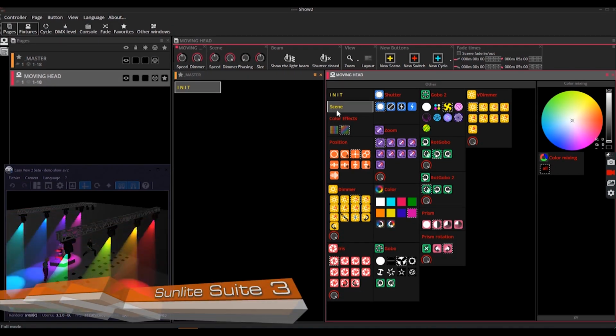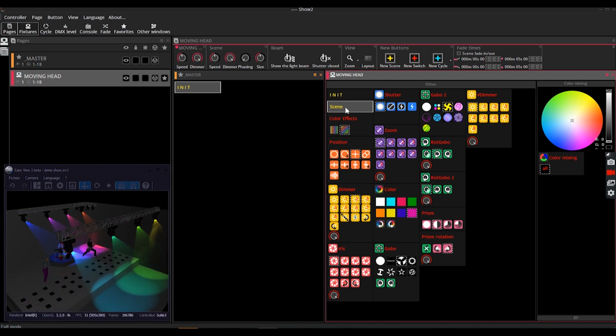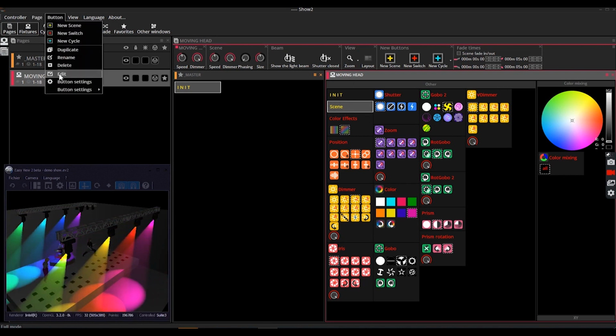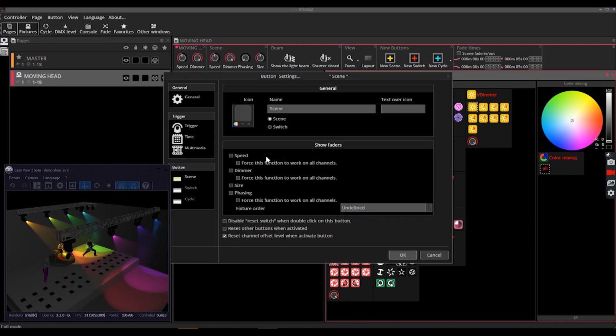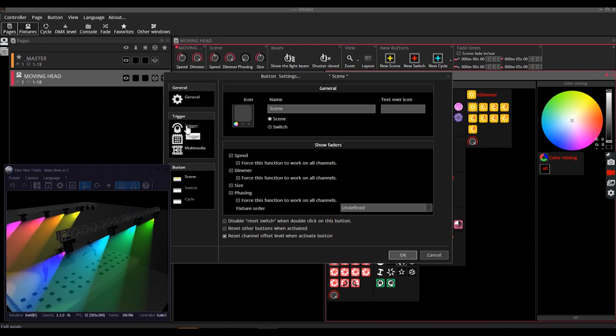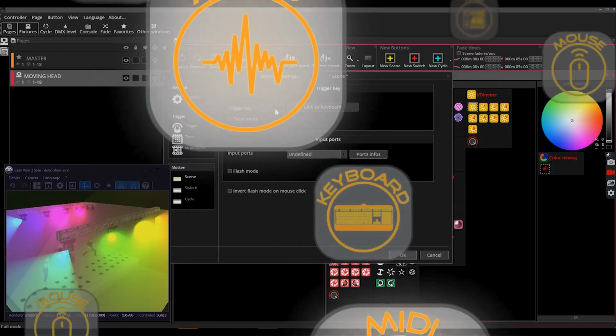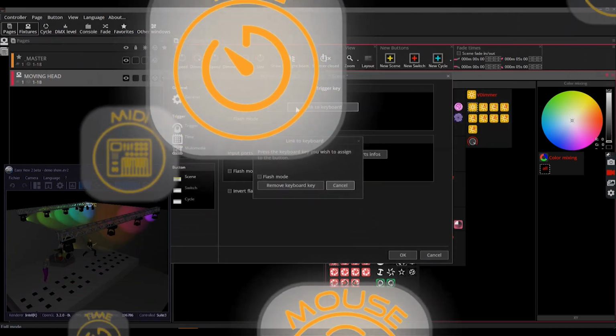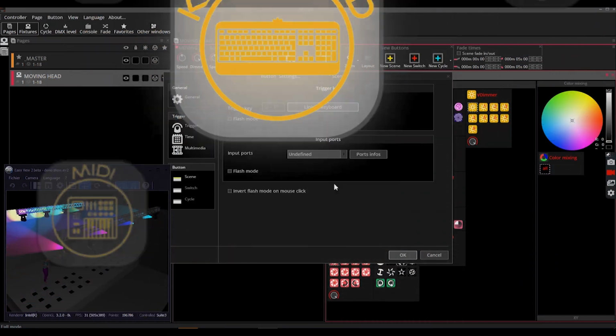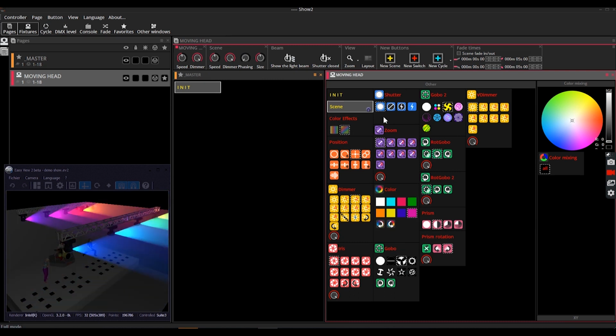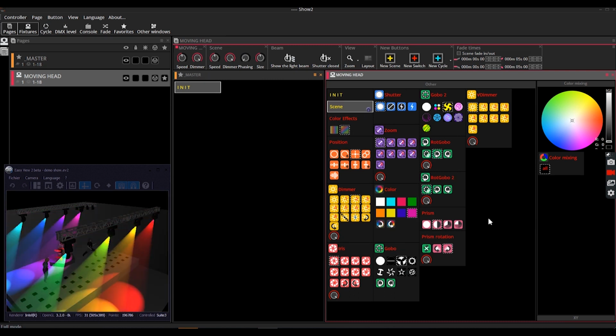Sunlite Suite 3. This is the main piece of DMX lighting programming software. Quickly and easily program complex effects with moving fixtures. Trigger with audio, MIDI, DMX, time and many other methods. Copy scenes onto an SD card to play them without a computer.